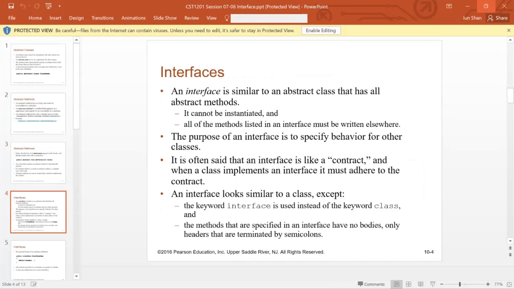If all the methods are abstract in the abstract class, there's a special form that we use to define this abstract class, which is called an interface. An interface is essentially an abstract class. The only difference is that in an interface, all methods are abstract. So because all methods are abstract, you cannot create a real instance. Otherwise, that instance will have no implementation of the methods. And all the methods must be written elsewhere, which means they are abstract methods, right?